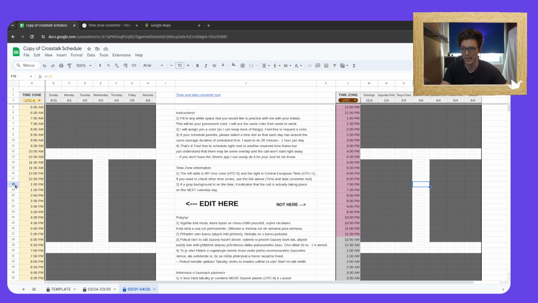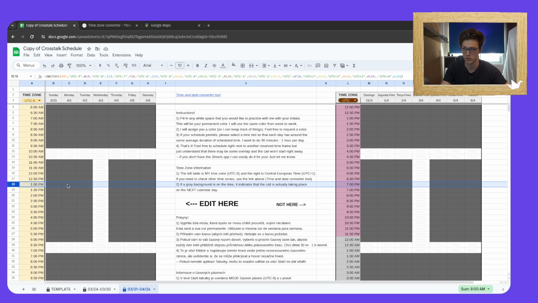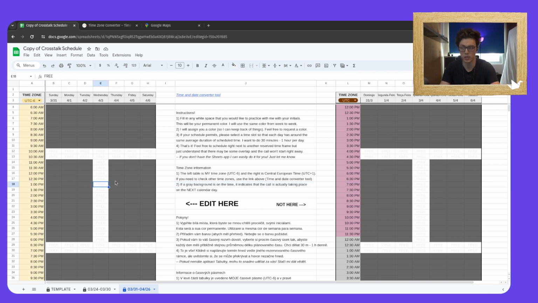So we actually see row 18 is highlighted. So I can just do that and click here. And I'll just put in my initials. If you've already been a partner with this person, you might have a color. Otherwise, it might just be like this, which is also fine. It works just the same.